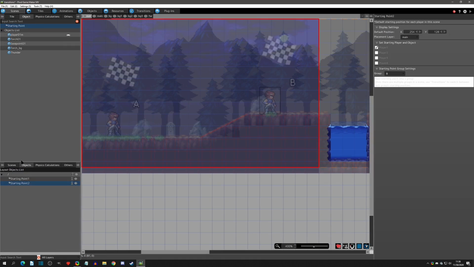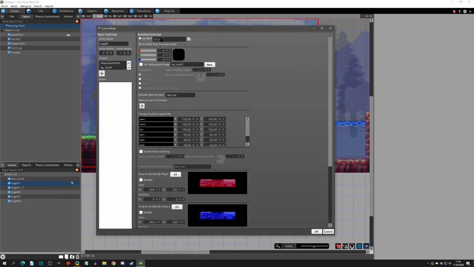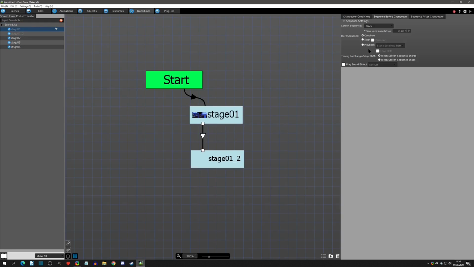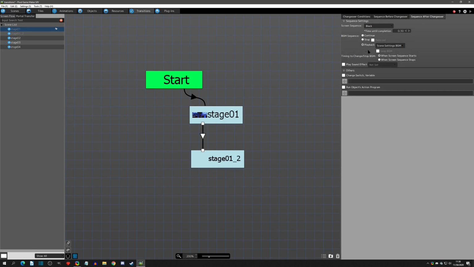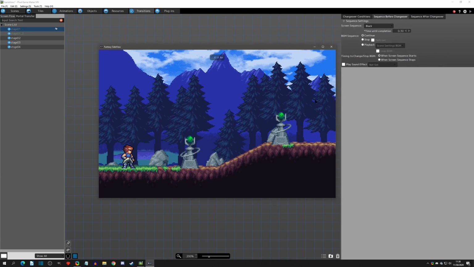All right, so in the scenes here, I'm going to select on this first scene, go to scene setting, and I'm going to play a song, and we'll hit OK. And we'll go to transition here and make sure everything's set up right. So I'm going to continue the sequence. And note that on the after changeover, I'm going to play back the scene setting BGM. So let's just see what happens here. I'm going to play test.